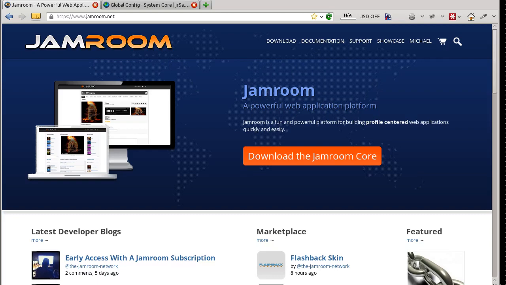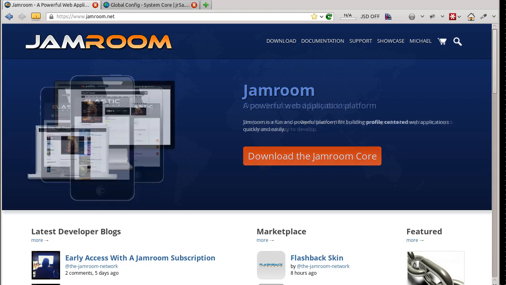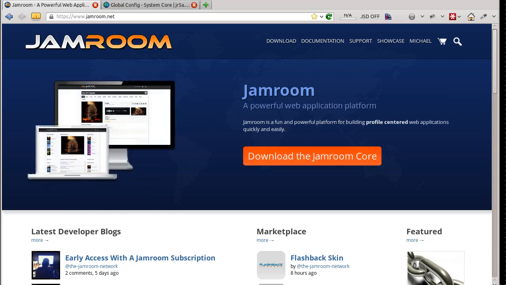Here we go. What we're going to do now is just take a quick look at the different sections in Jamroom. You probably know all of these already, but just in case you've jumped straight into here without much knowledge of Jamroom, we'll rush over them quickly.